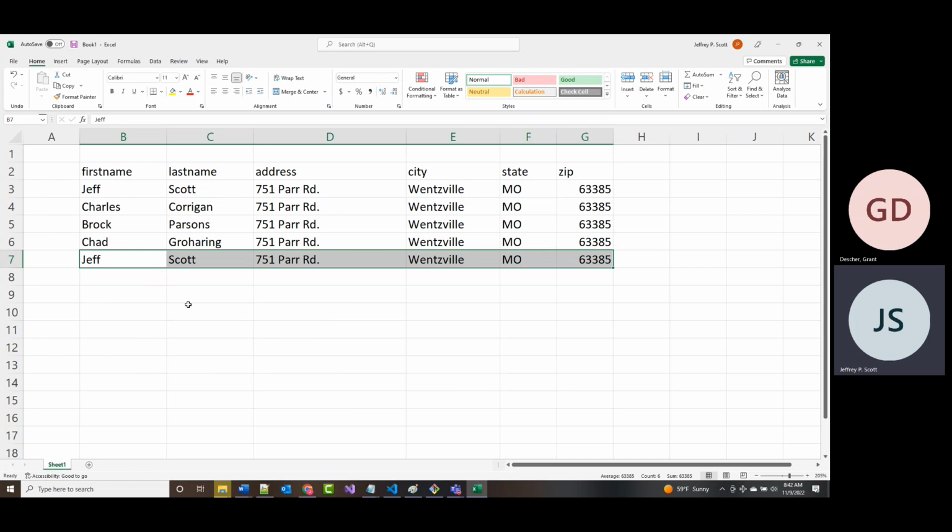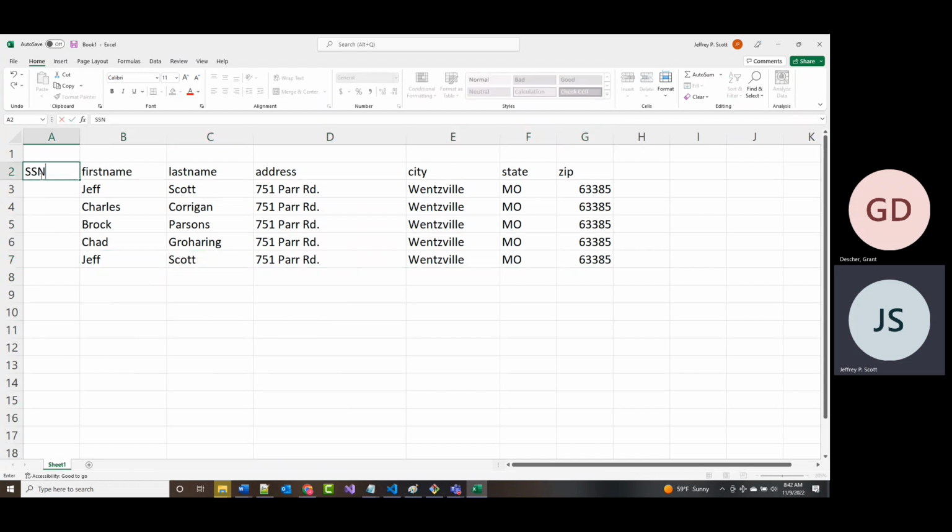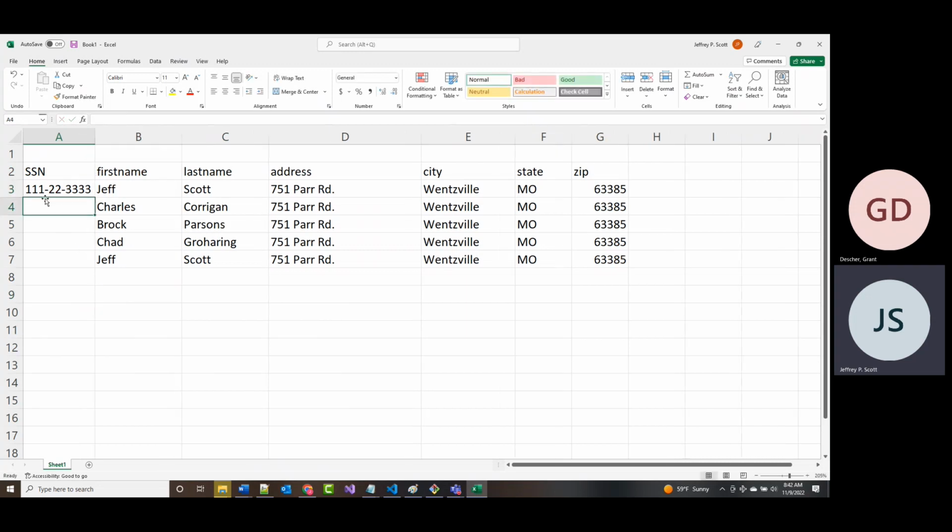Well, you can say, we could do something like have a social security number. You could do that. And then I could put in 111-22-3333, which is, of course, not my social security number, but you get the idea. And then I'd have a different one here and a different one here, etc.